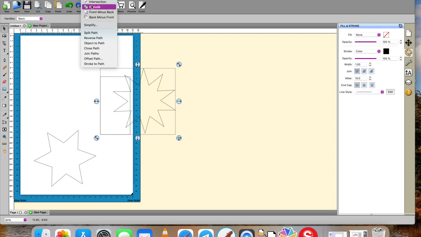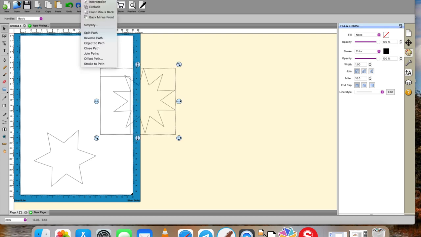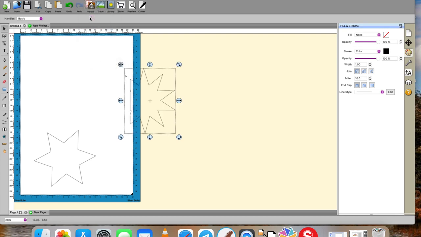If we go to exclude, we won't get anything useful. Exclusion is where you have a hole within a shape. So if you had a letter or a circle and then you had another circle inside creating an O or a ring shape, that would be using the exclude function. Then you have front minus back, okay? Or you have back minus front, and that gives you that one. So they're pretty self-explanatory, and they're very useful tools to make lots of more complicated shapes from very simple ones.